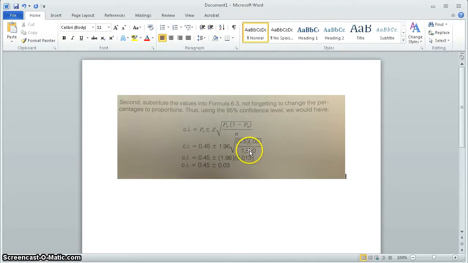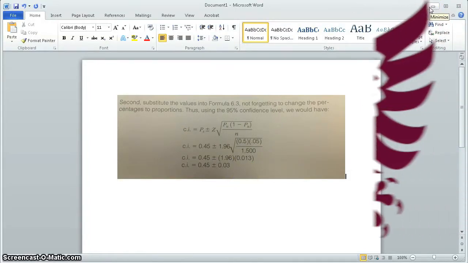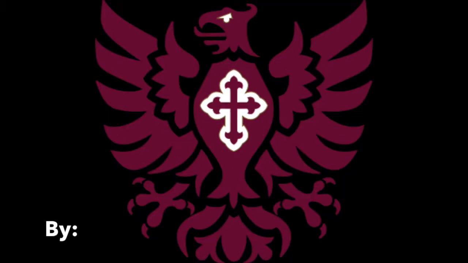In the next line, you get CI equals 0.45 plus or minus 1.96 times 0.013. After that, you multiply 1.96 by 0.013, and you get a confidence interval of 0.45 plus or minus 0.03. What this tells you is that using the 95% confidence level, changing back to percentages, we can estimate that between 42% and 48% of Canadians are married, based on taking 45% and adding or subtracting 3%. This ends the demonstration of estimation procedures in Chapter 6 for SPSS.